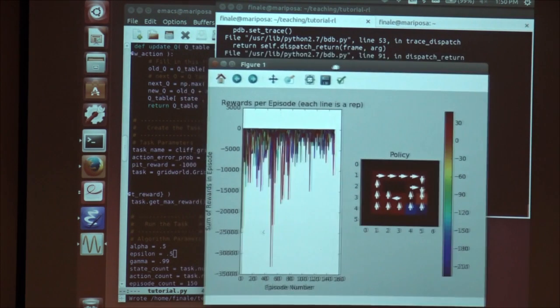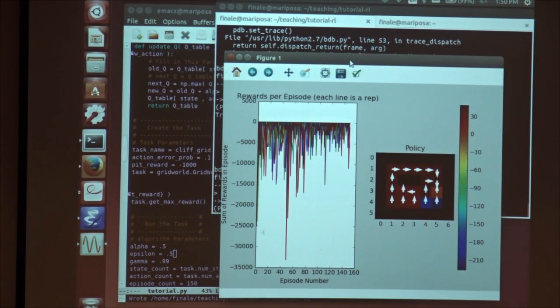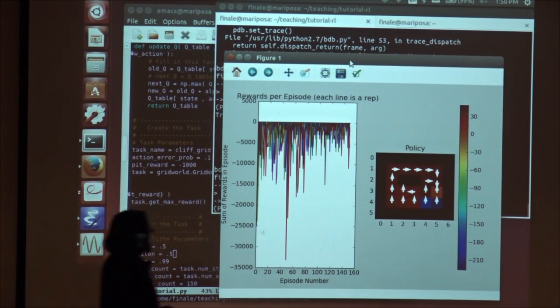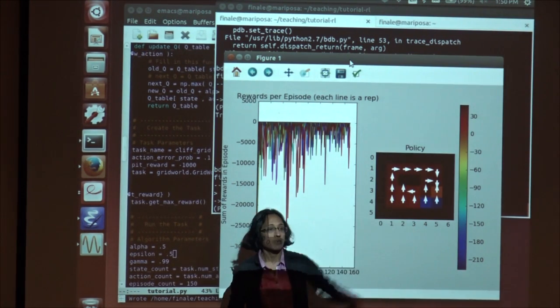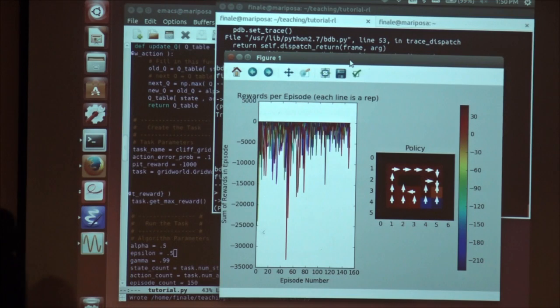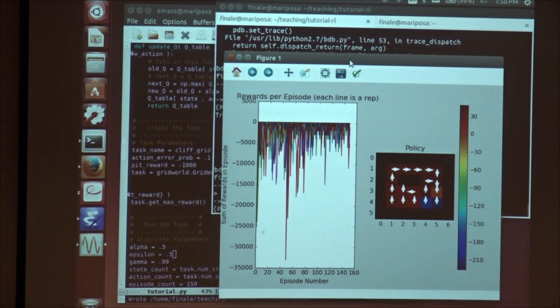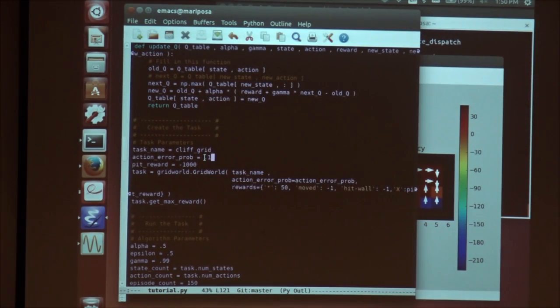So here we have some action error probabilities. This is Q learning, and it decides to do the same thing. It decides to go around, right? Which makes sense. So now let's change the action error probability and make it small.